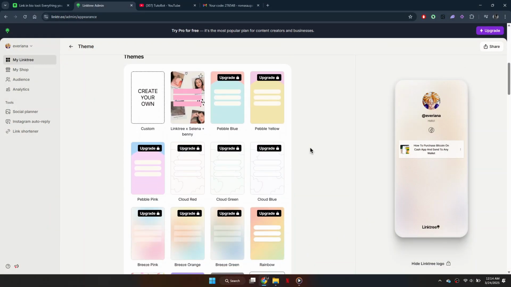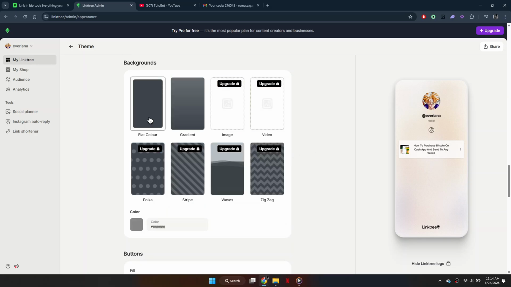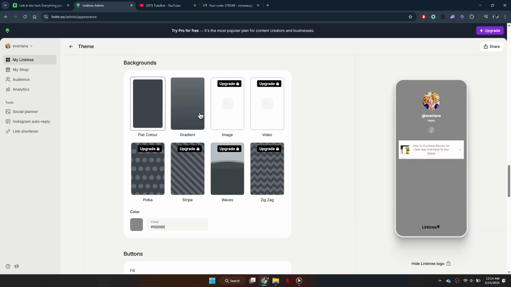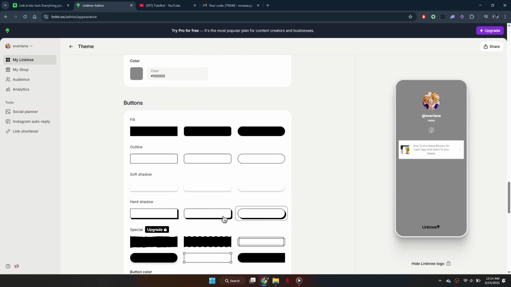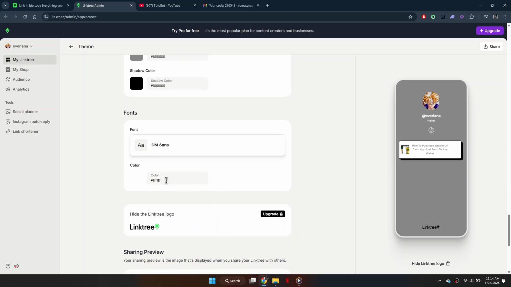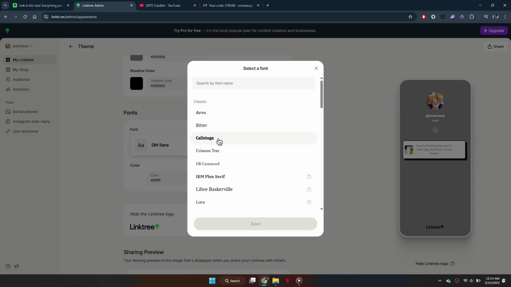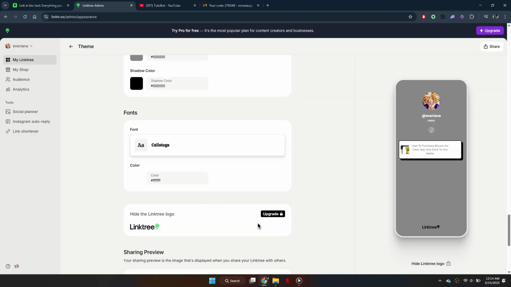Linktree provides several free themes that adjust the overall look of your page. You can choose between solid colors or gradients, customize button shapes, and adjust font styles and colors to match your branding. The free plan includes basic themes, while premium plans unlock additional design options.